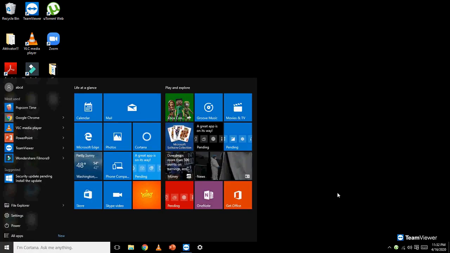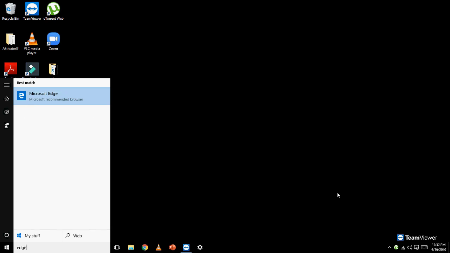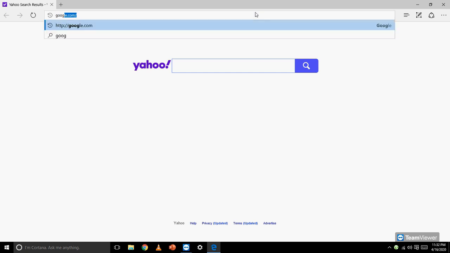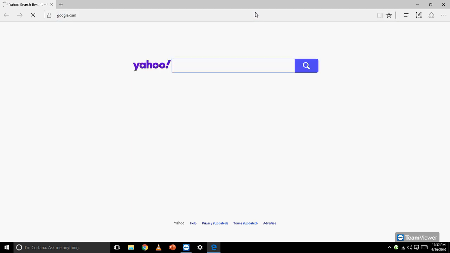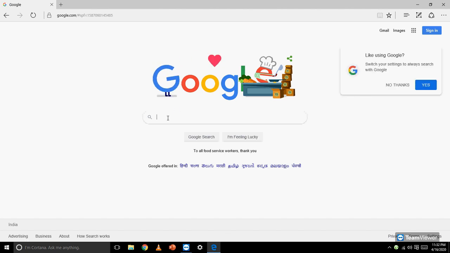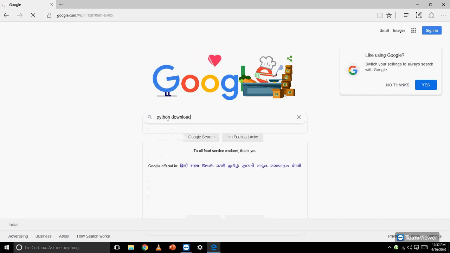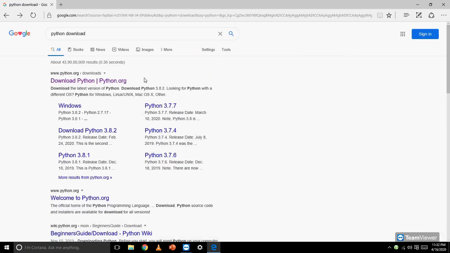I'll open my web browser. I'll open Edge for me. And then I'll open Google. I'll search for Python download. Then the first link that comes here, download Python, python.org. I'll click here.